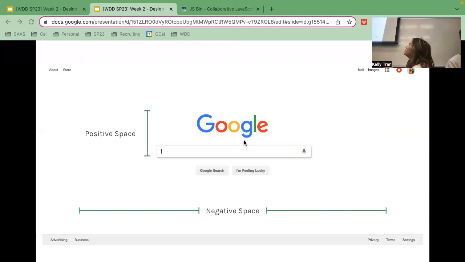Because the whole point of Google is you can literally Google anything, you can search up anything and it's right there. It's super easy to use, and Google does a good job of intentionally putting the focus on this middle space by filling the negative space with nothing.